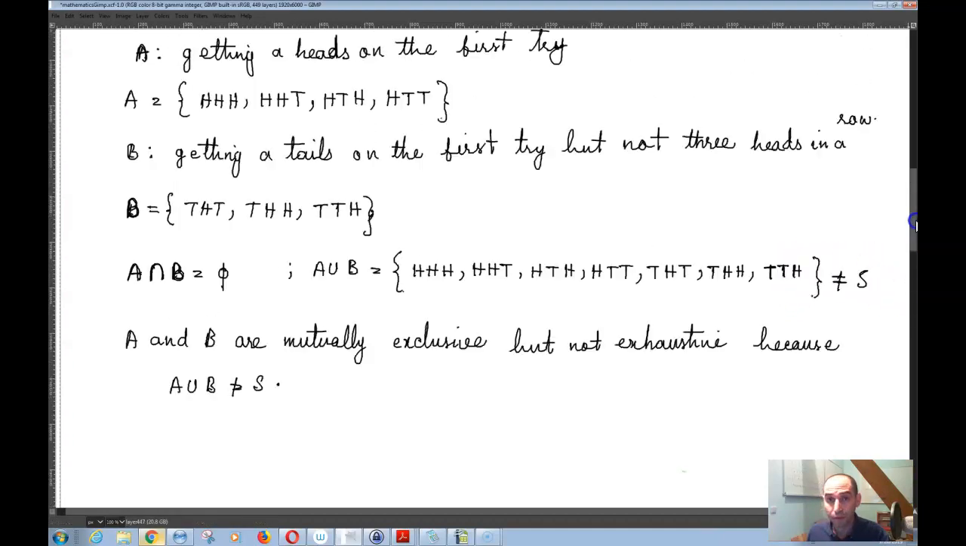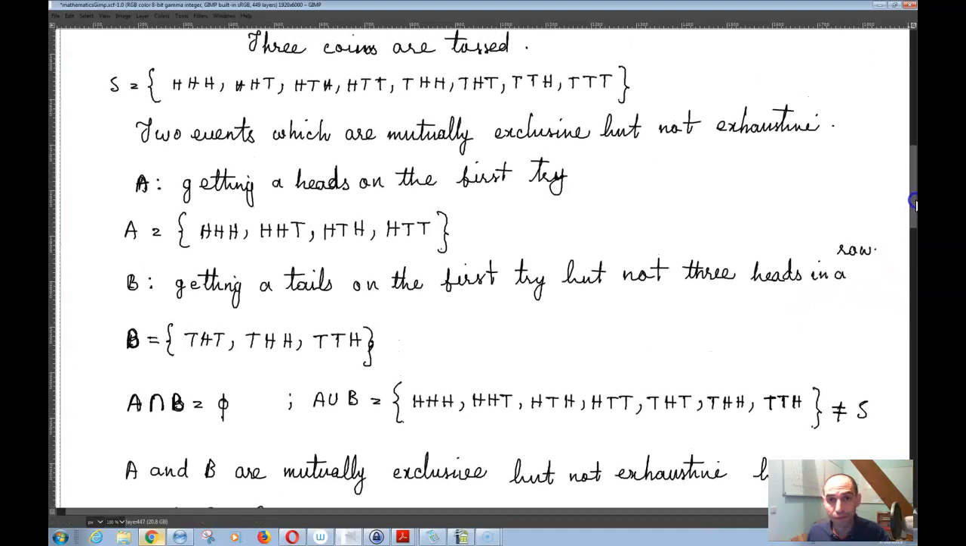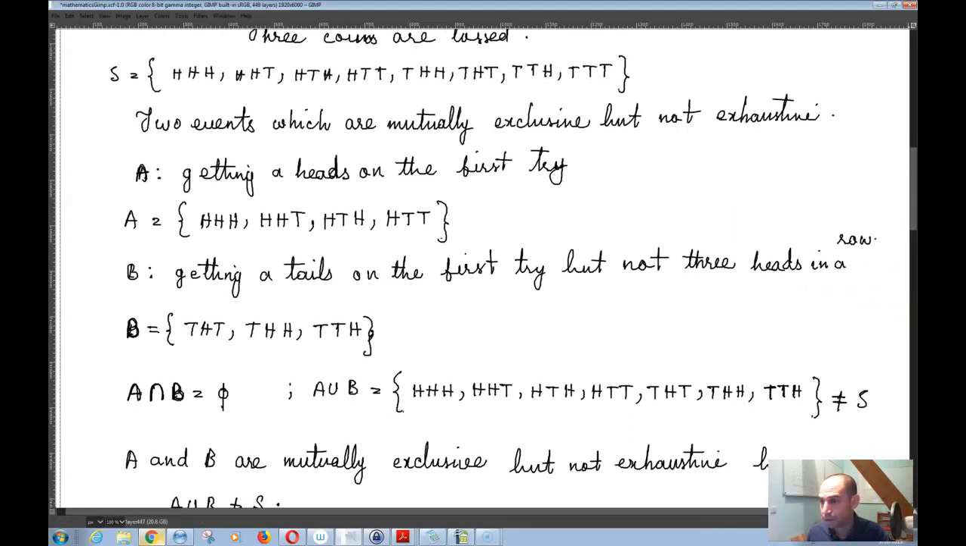Now the next thing that we have here is three events which are mutually exclusive but not exhaustive. Okay, so basically let's do it. Let's start from here.